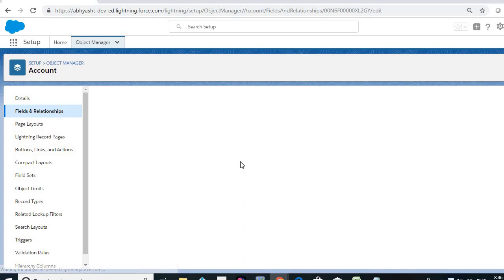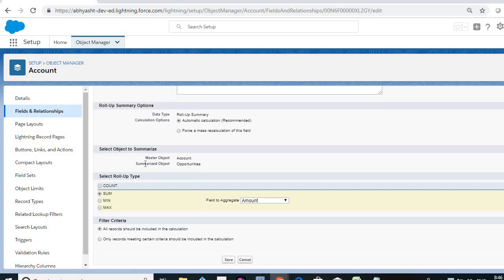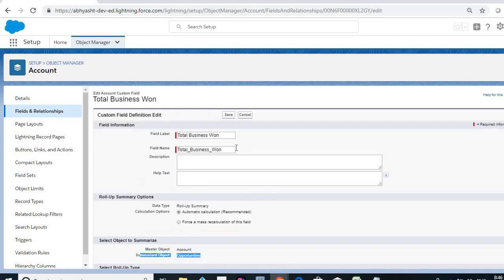Now just showing you how this works. It's an automatic calculation. It's going to summarize the opportunities object. It'll sum up all the records for opportunities relating to this account, and it's going to aggregate it by the amount field. And that's pretty much it.